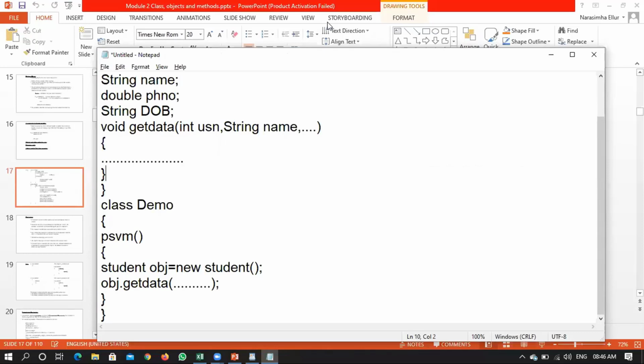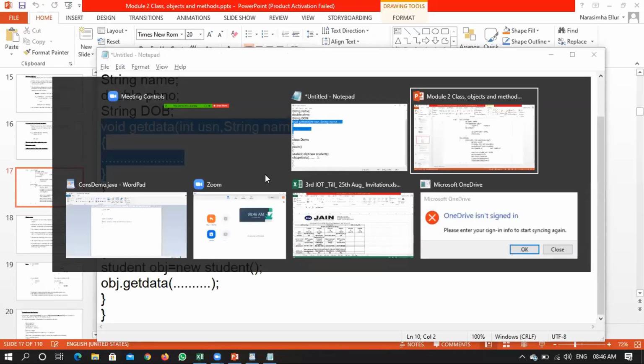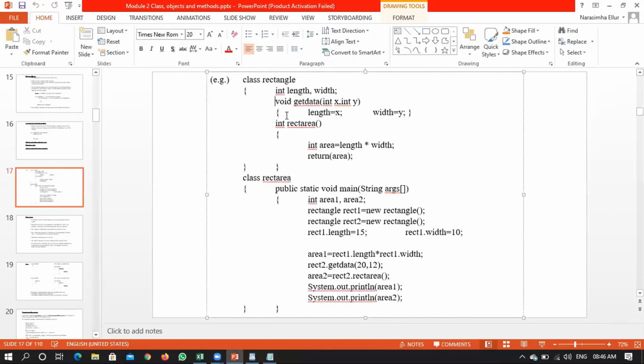Sir, can you tell me about this void getData? This is just a user-defined method which is used to initialize the values for my instance variables. I'm not writing anything new. This example we wrote with respect to the last class also. We have used something like getData, and we have given values of int x and int y. Later we have said x will be assigned to the instance variable called length, and y will be assigned to the instance variable called width. This is the same example. Okay, sir, got it.